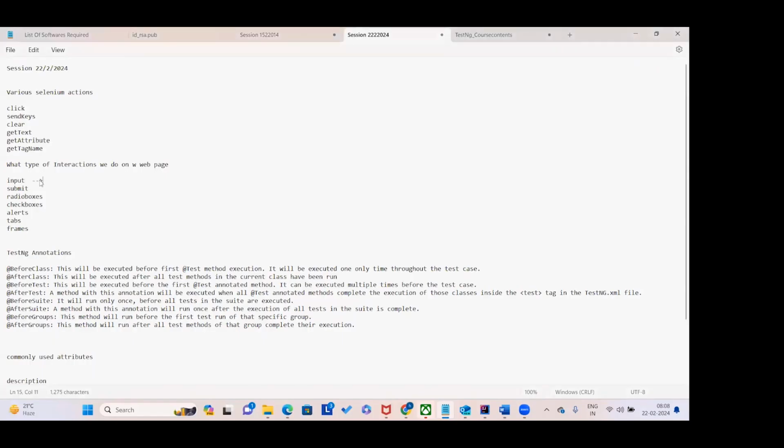So this is to enter some text into the field. And submit is, for example, in login screens or register screens, after we enter username and password or the required details in each of the input fields, we have to click on that button, right? So that operation we call it as submit. To submit the form.